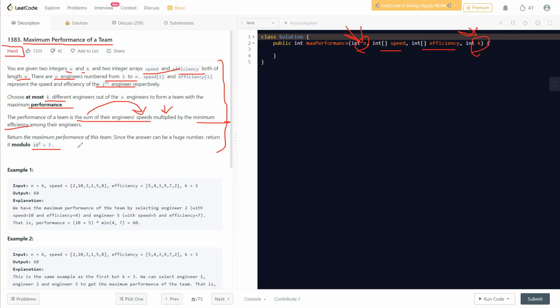The example says the speed given to us is 2, 10, 3, 1, 5, 8, and the efficiency given to us is 5, 4, 3, 9, 7, 2. So there are 6 people and we need to select 2 people. The output is 60. So let's understand how that is happening.